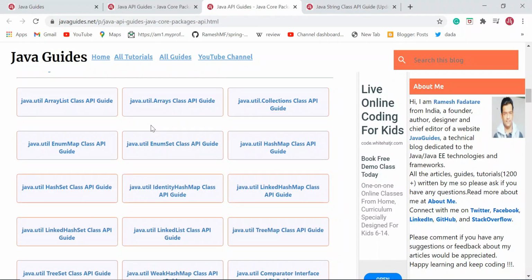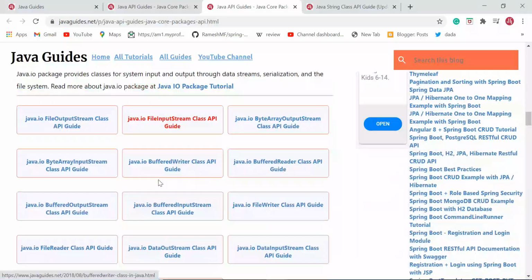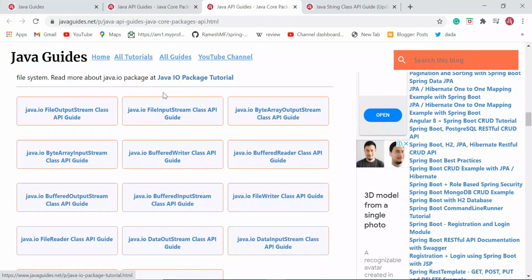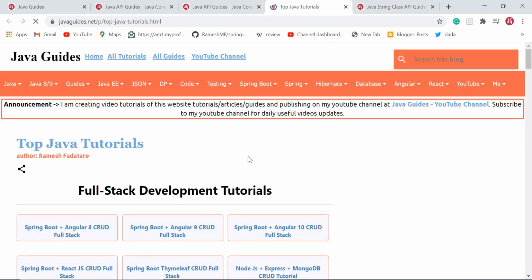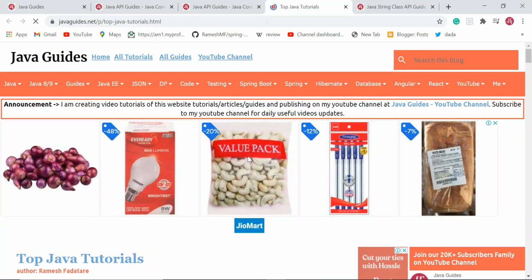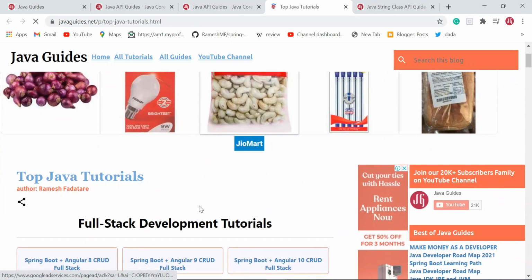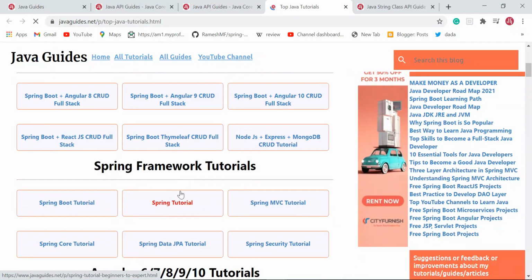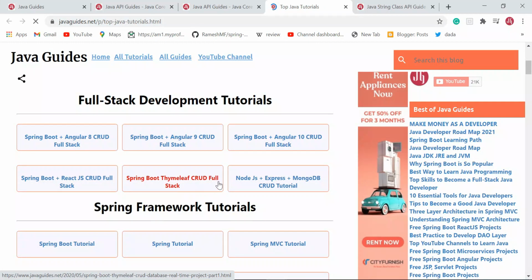So I thought I could share with you so that it will be beneficial for you guys as well. Okay, so this is all about all guides and all tutorials. So if you want to develop any projects, or if you want to quickly develop any project or POC, then you can quickly go through these tutorials. Okay, so these are basically how-to tutorials.